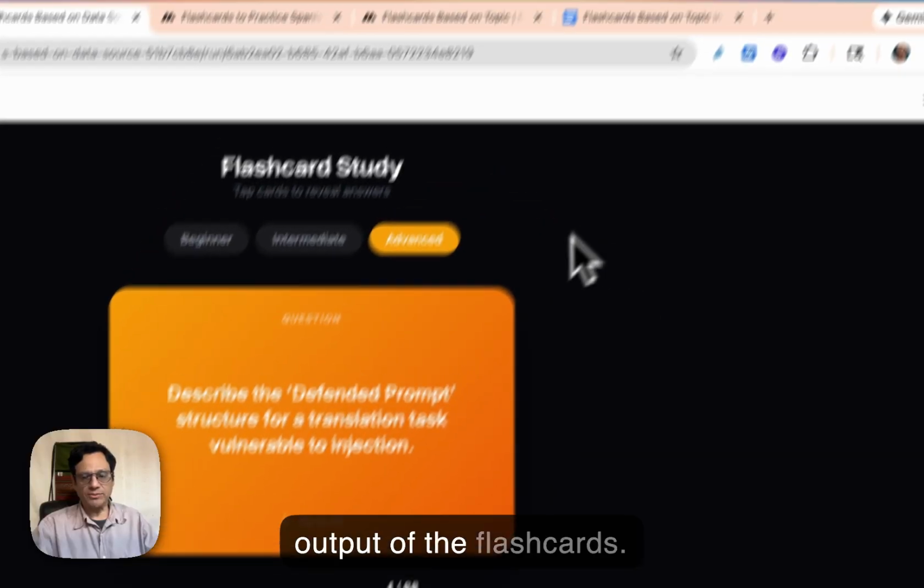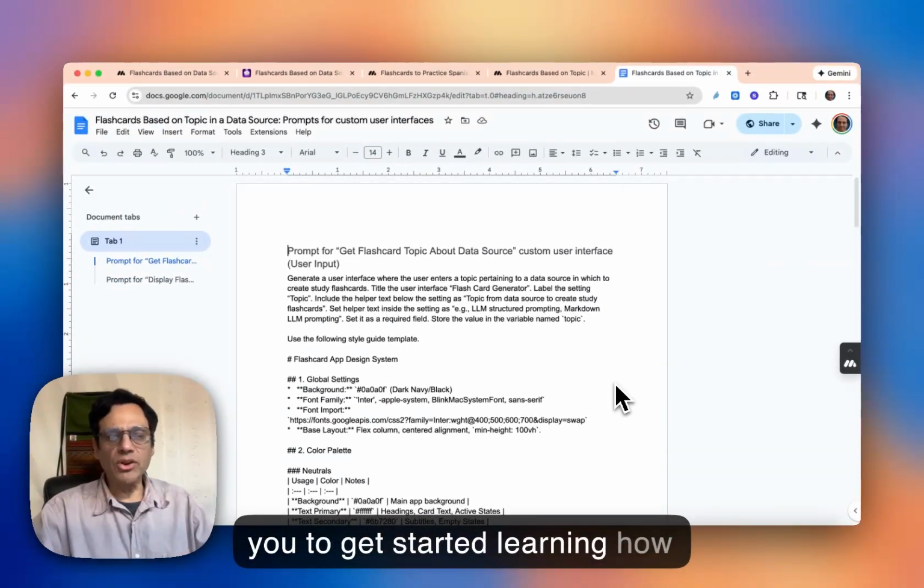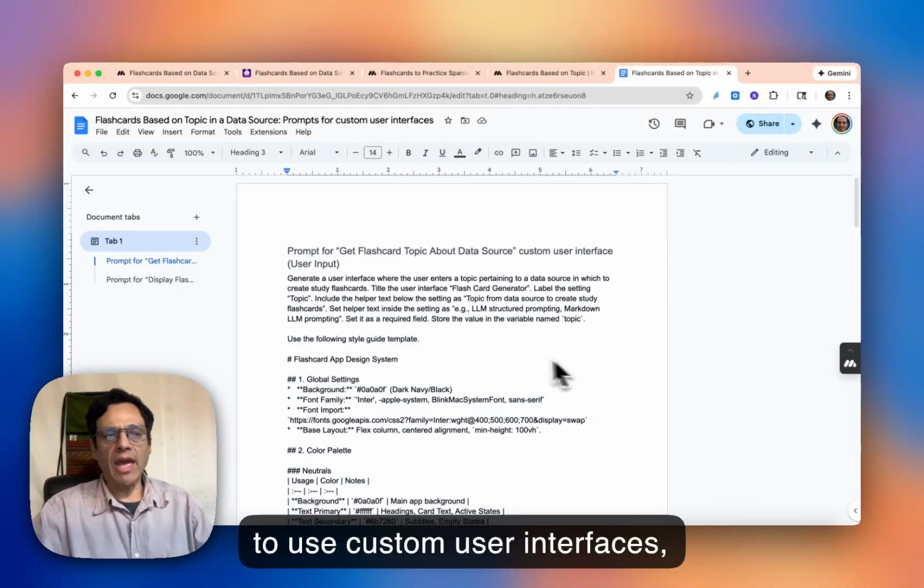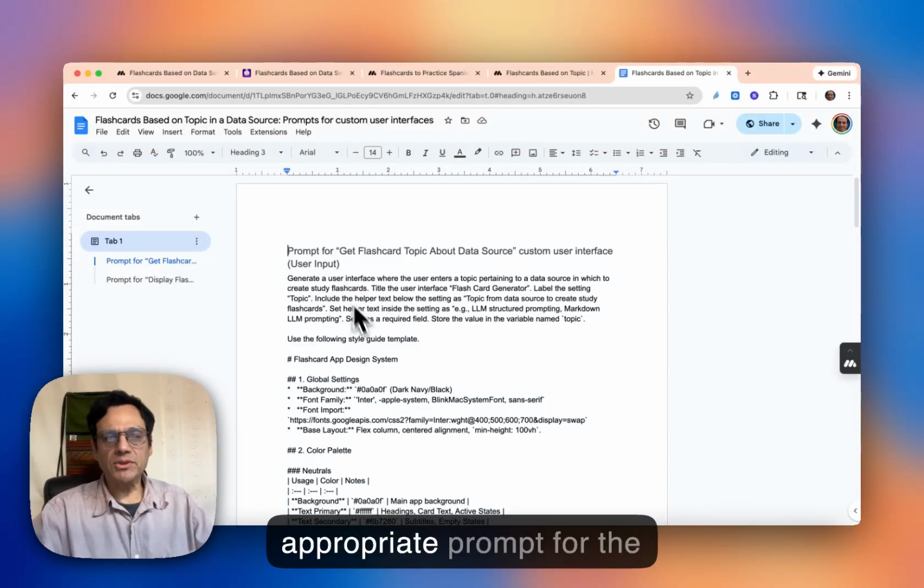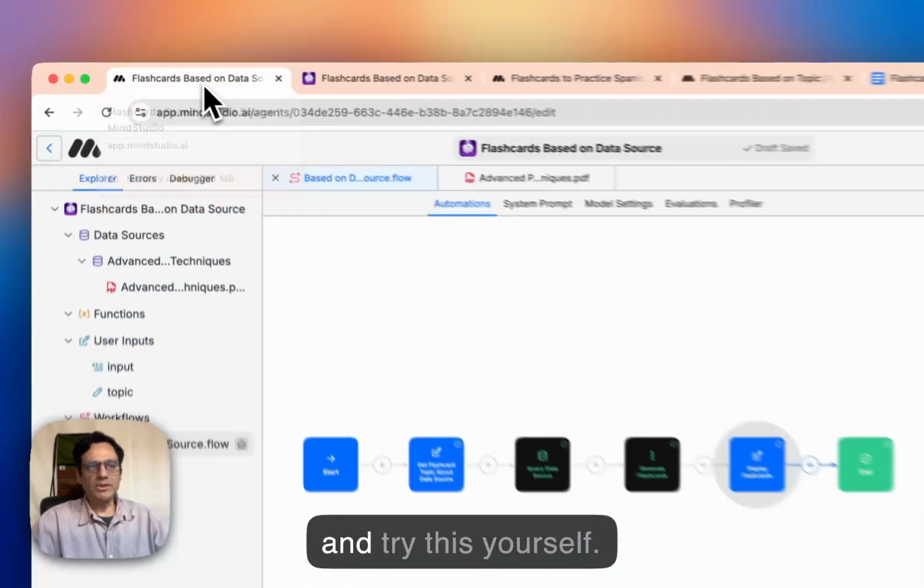and then this user input block that presents the actual output of the flashcards. This will make it really easy for you to get started learning how to use custom user interfaces, by just simply copying the appropriate prompt for the appropriate block and then running it in a custom user interface if you want to build this and try this yourself.